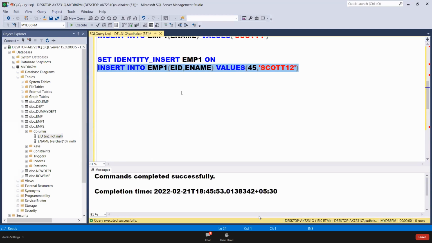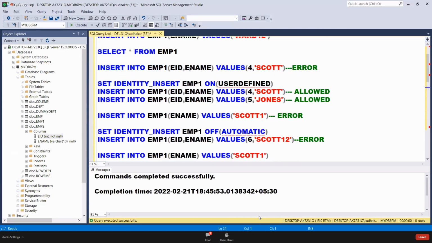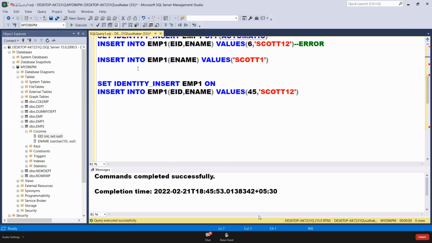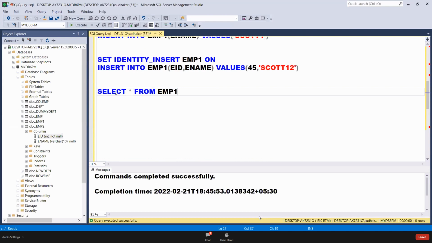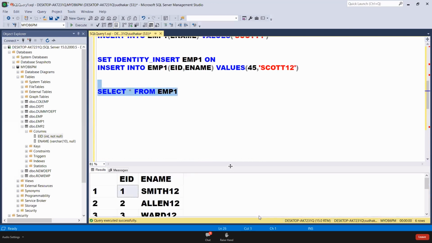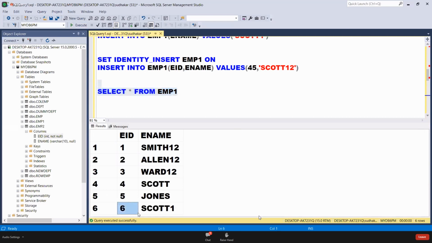Tell me guys, can I insert or not? The 45 I'm giving here, but actually as per my identity number in the table, can you see guys here, how much was there? It is 1, 2, up to 6 was there. Now the last one is 6, but now the user is inserting 45. So this is user defined, not system defined.